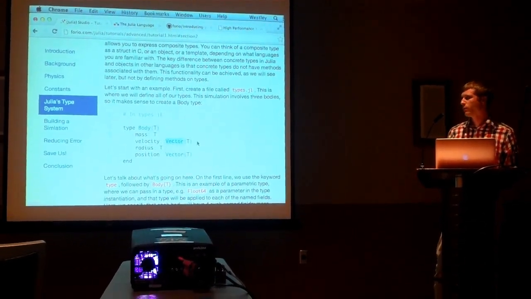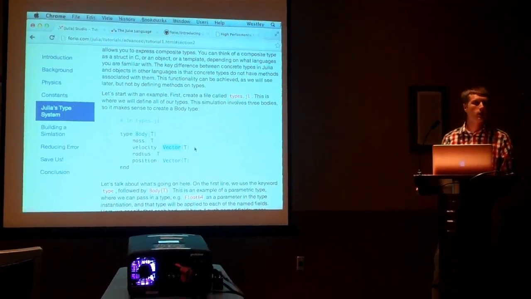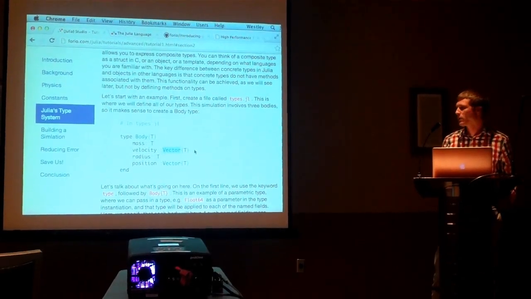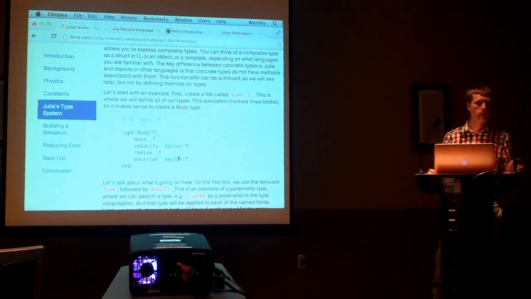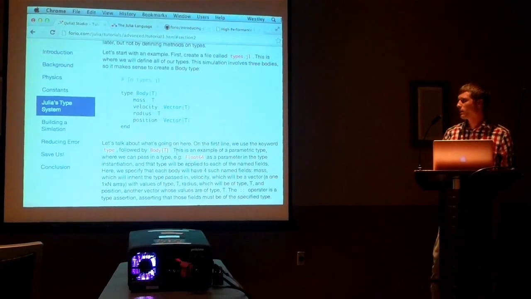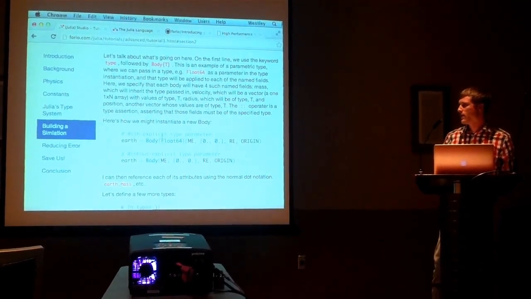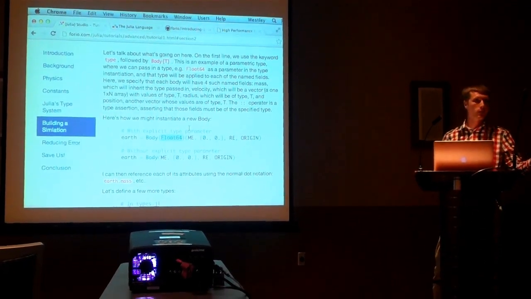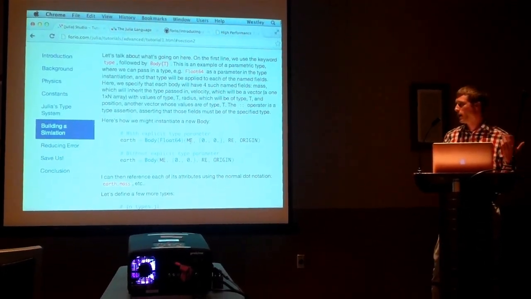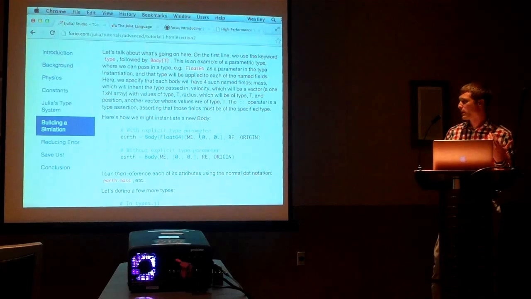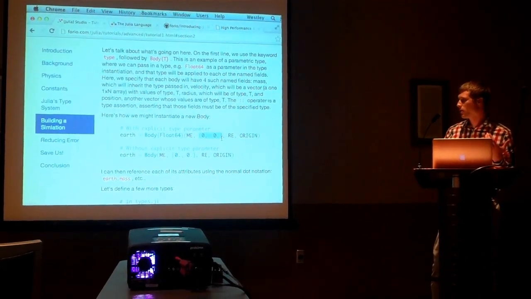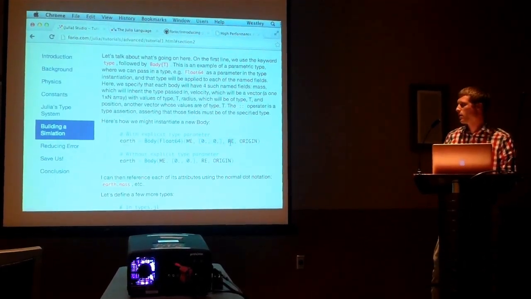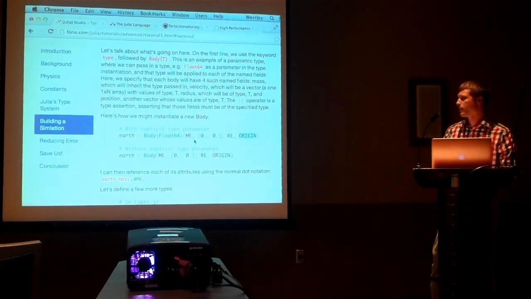But for example, it's helpful I think to say that velocity is going to be a vector, right? So that's why I'm doing that. Position's a vector, 2 dimensions. So I'm going to create this body type. And then I can create the Earth object, which is a body which takes a type of floating point numbers. And I'm going to pass in the mass, the initial velocity of the Earth, the radius of the Earth, and the origin.